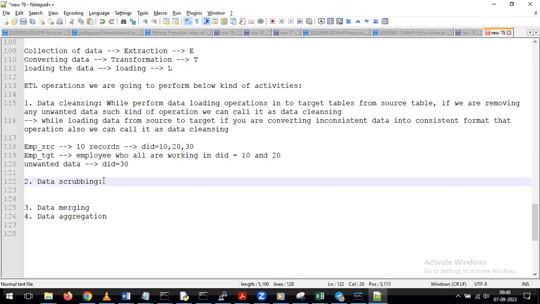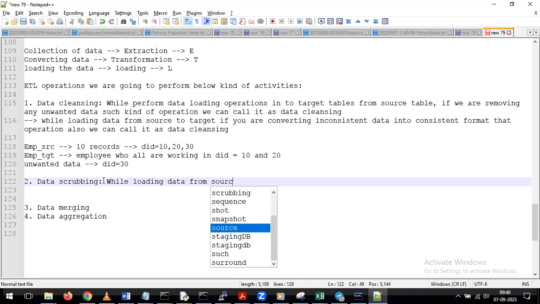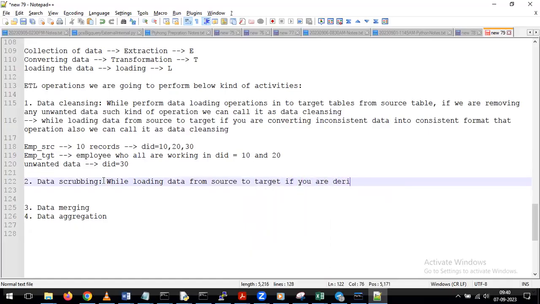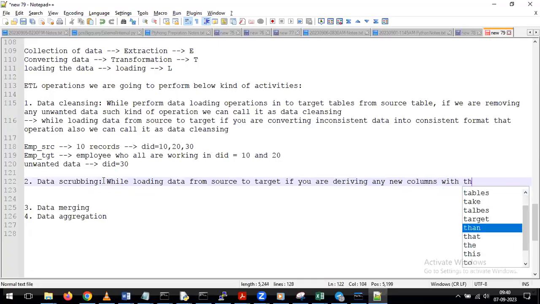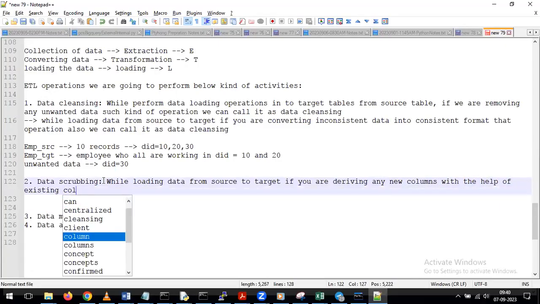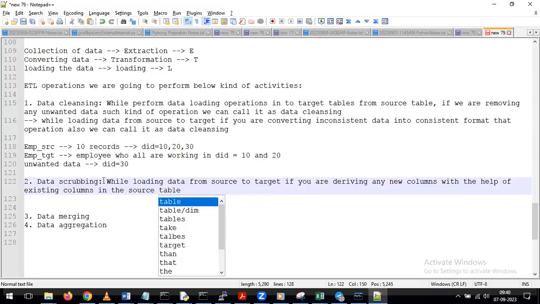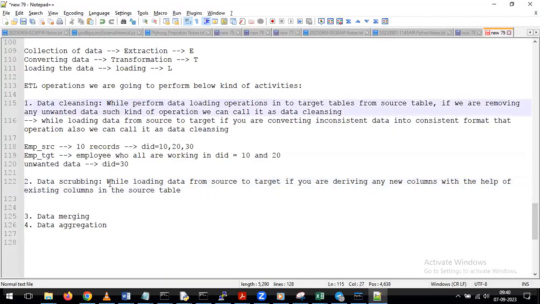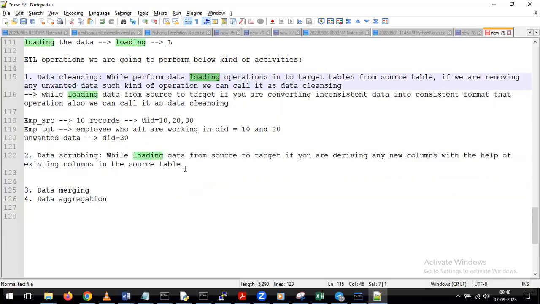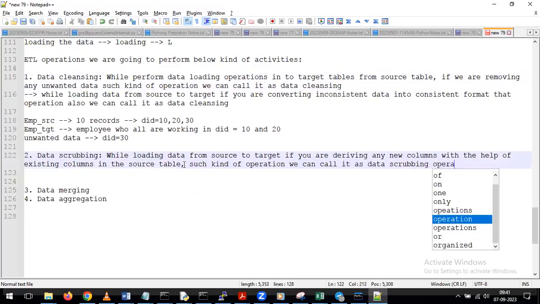If it is clear, now we'll try to understand one more operation called data scrubbing. While loading data from source to target, if you are deriving any new columns with the help of existing columns in the source table, such kind of operations we can simply call data scrubbing operations. Here too we are performing the loading operation only.